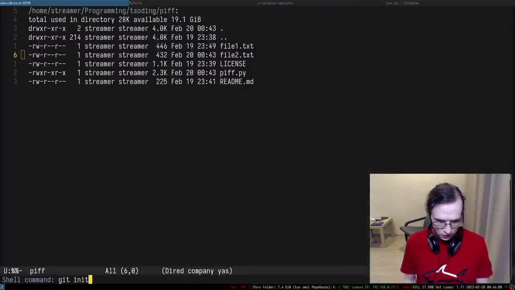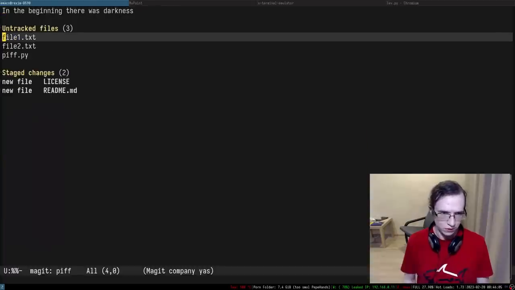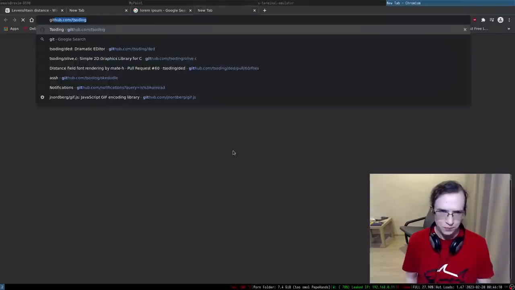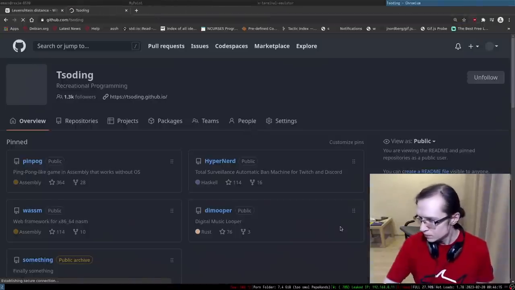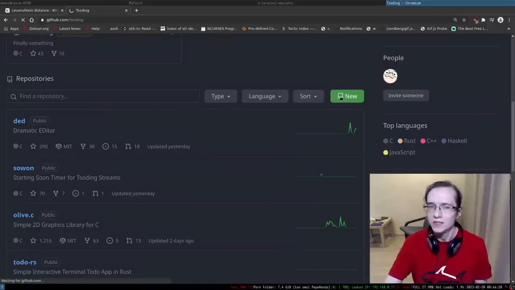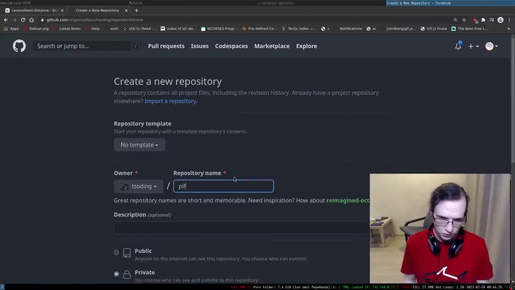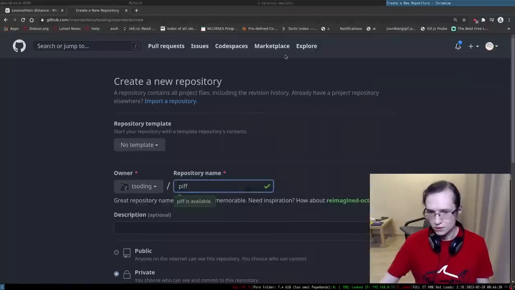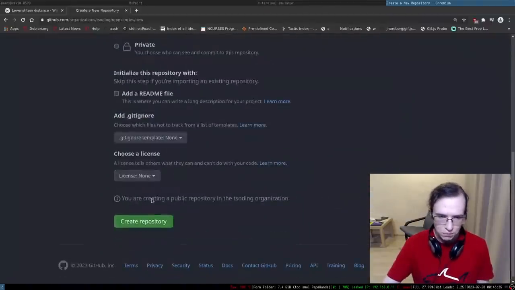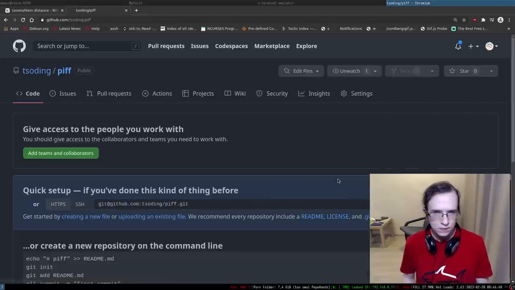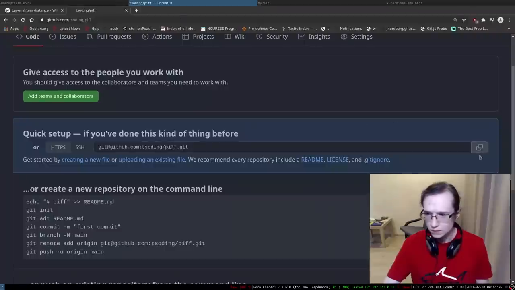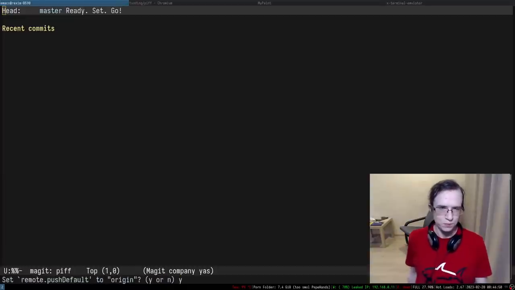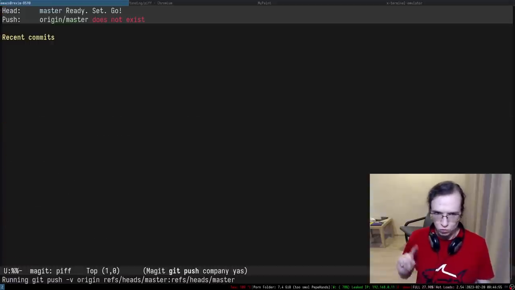Anyway, let's quickly do a git init. So let's initialize this entire thing, and I'm going to commit literally everything. So I'm going to say ready, set, go, and let's go to GitHub. So this is pif. And do we have a simple file diff tool in Python? All right, I'm going to say that it is in fact public. I'm just going to add origin, and do it like this. There we go. And I'm going to push that right into the repo.